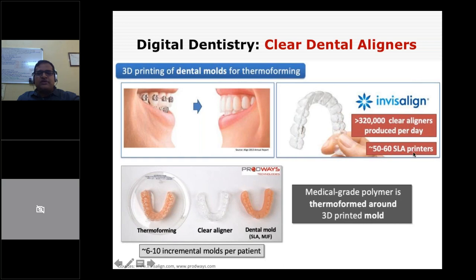And of course, you may need to have some printers to print, for the productivity. Nowadays, some printers are very fast, 10 times faster than the conventional or the first generation printers. Of course, we need to have some medical grade materials.